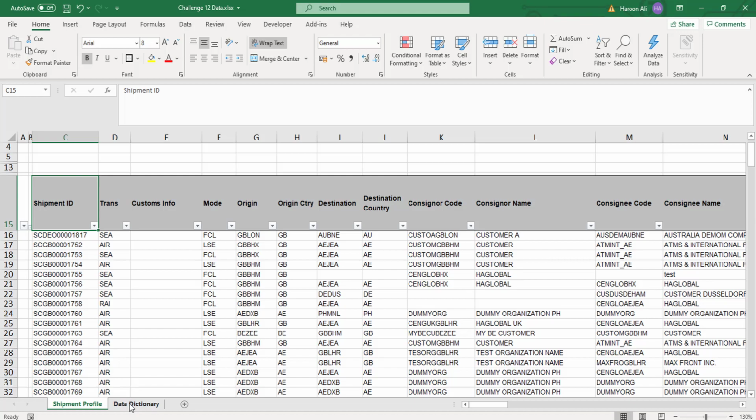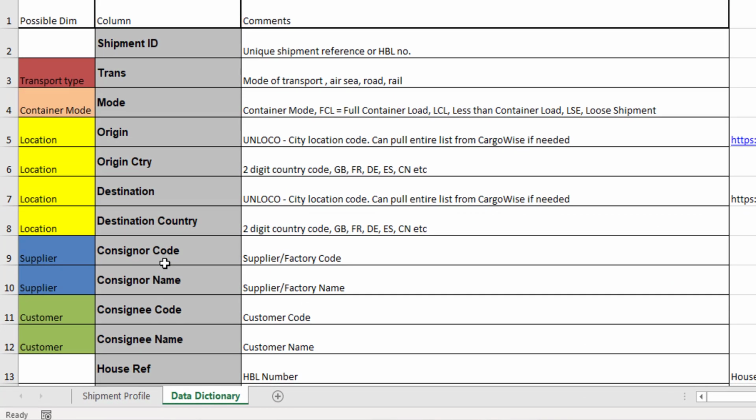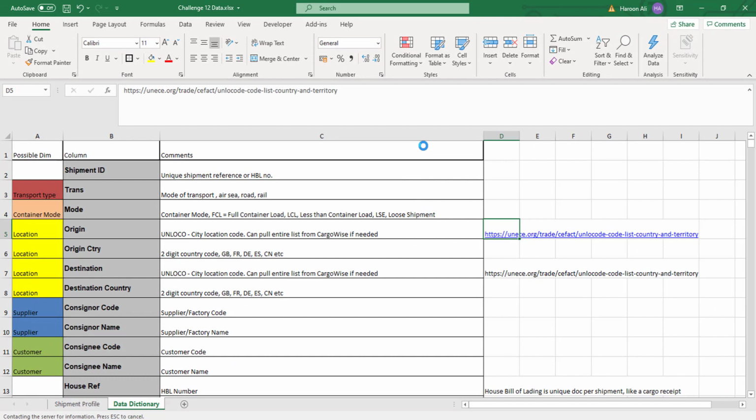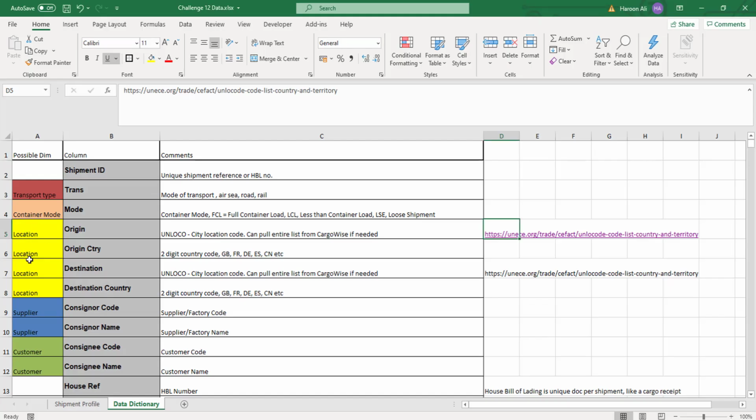What you do have accompanying this data set is a data dictionary. This doesn't cover every single column within the shipment profile page, but what it does cover is the columns of interest, the ones that, if you were just going to pick a subset, are the most important. You've got some kind of comment next to it. I've also put in a link to take you off to learn a little bit more about what these codes are. We've also put in column A some possible dimensions.